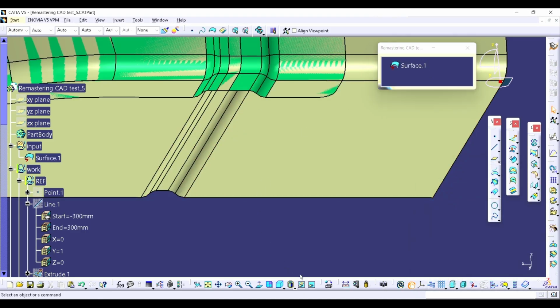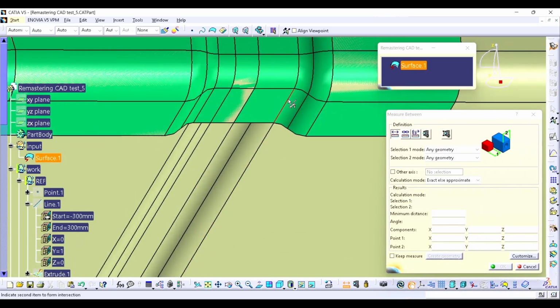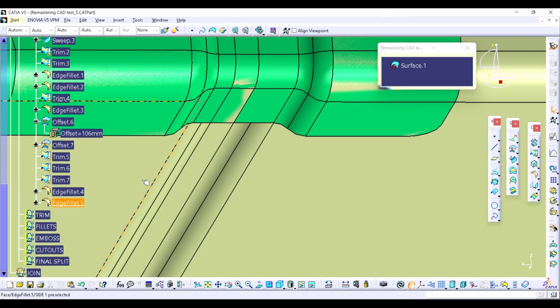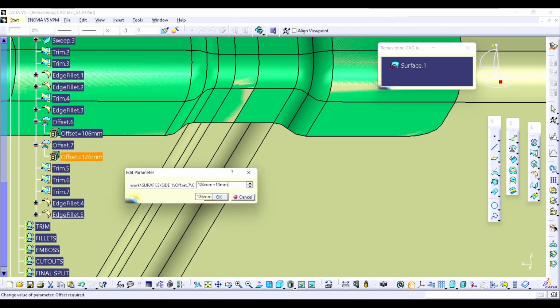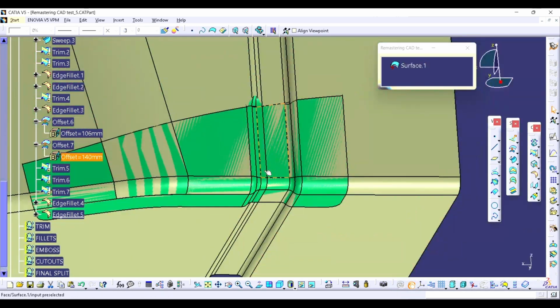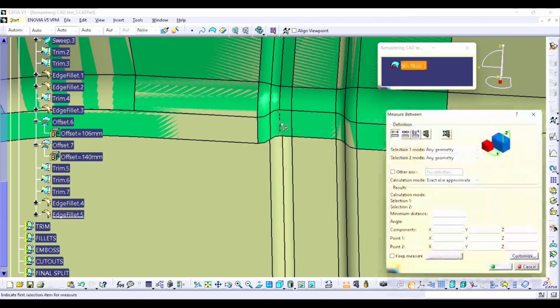Now let's measure how much distance we require. So I'm going to measure from this top fillet to this. And here is a 14 mm deviation. So let's increase the 14 mm in this offset and control update. So here we go, perfectly matching over here. Let's do it for the other side also.